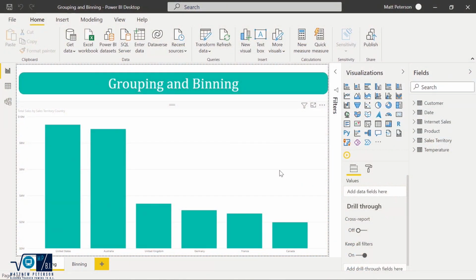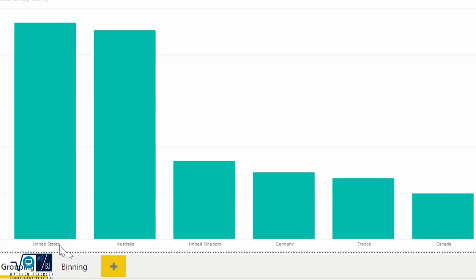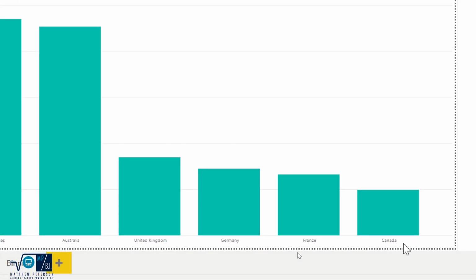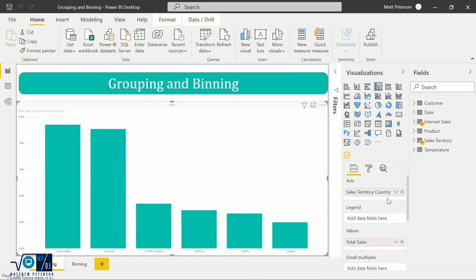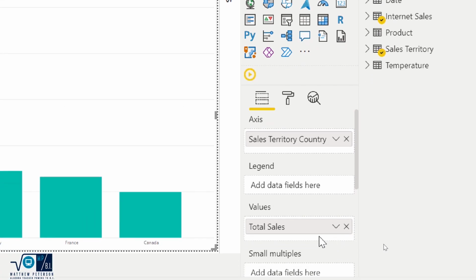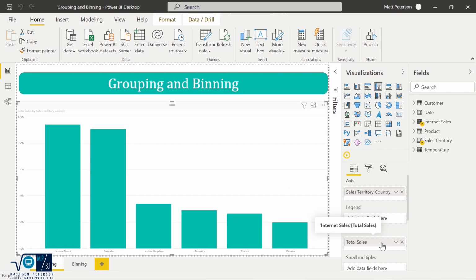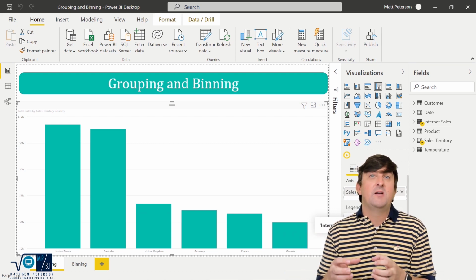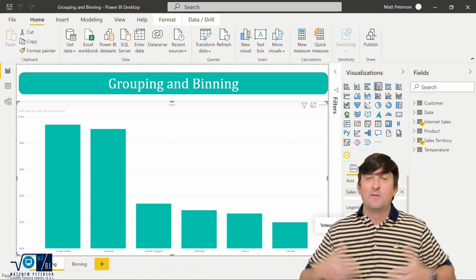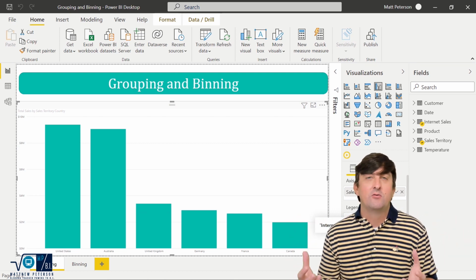So what you see is I have a basic column chart here where I am doing my total sales by the different countries that I have. And so I've brought into this visualization my sales territory country along with my total sales. Now this is great, but what I would like to do is to group these based on the continents that they are coming from. That's just the way that I want to logically group them.